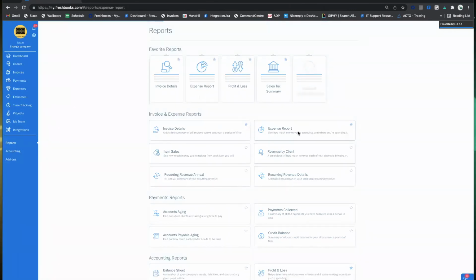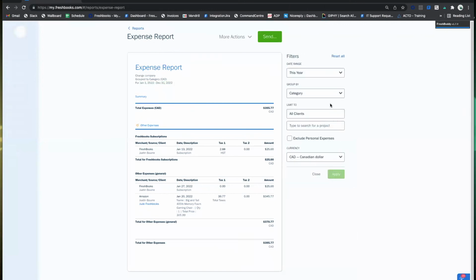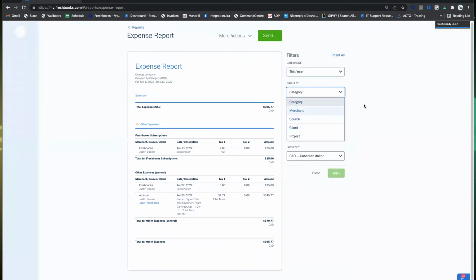The expense report is going to be pretty similar. So again, it's pulling in my expenses from this year as a default. I can click on filters and change that. I can sort by category. So remember how we wanted to see things that were part of the contractor. This year I don't have very many expenses, so let's do last year.